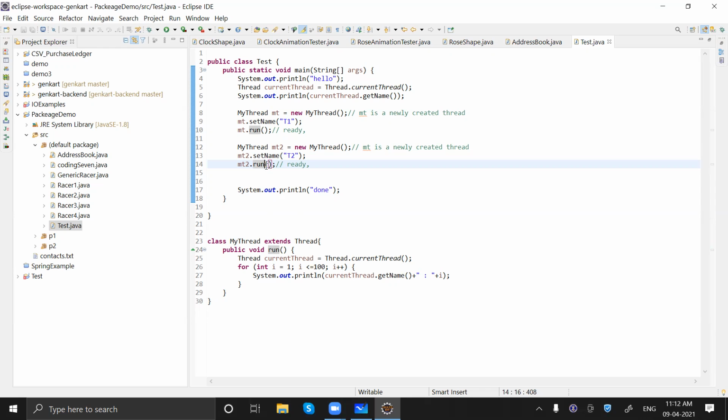We cannot call the run directly. Why? Because the thread must be in the ready state, right, for the running. Yes. So we cannot call the run method directly, right? The thread scheduler will call the run method. Yes, you can say, but we can call run method directly. But if we call it directly, then what will happen?